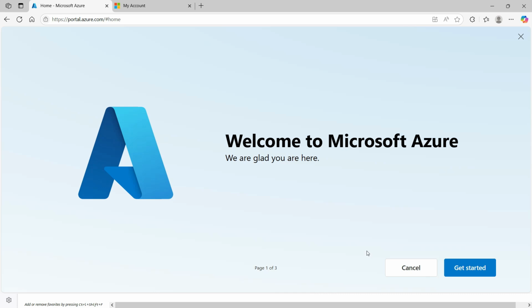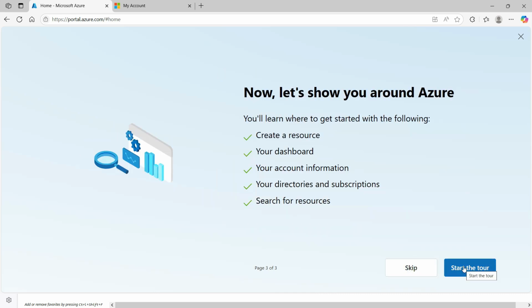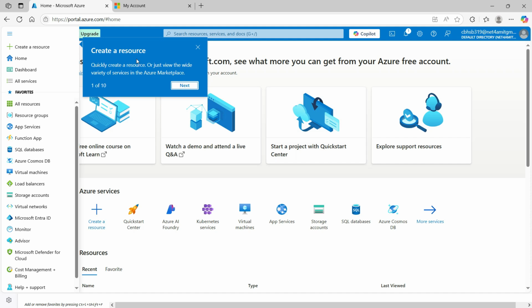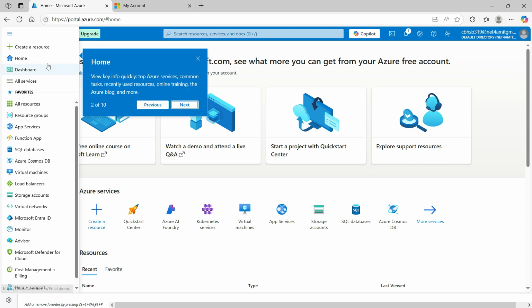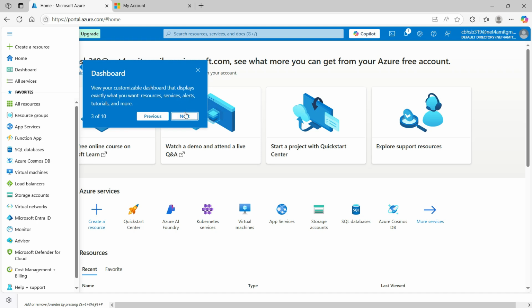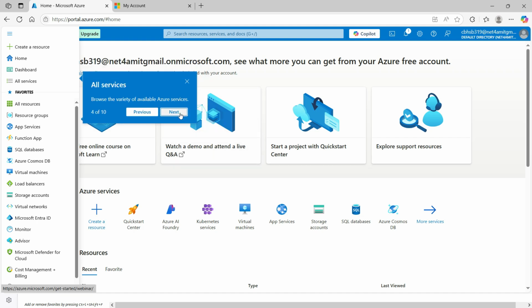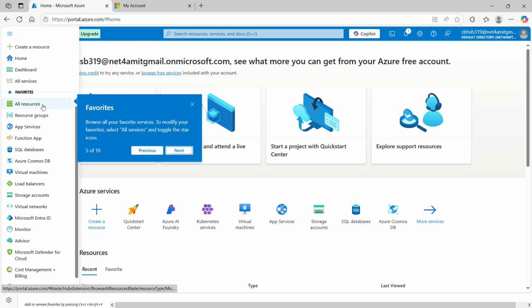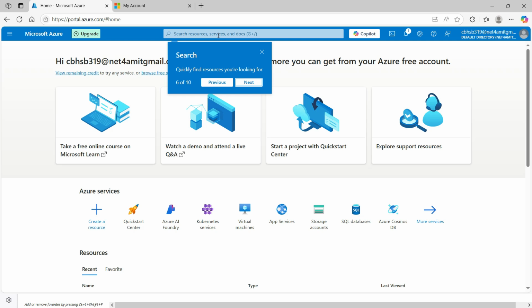When logging in for the first time, Azure gives you a welcome wizard. You can cancel this or you can use this to explore. It also gives you a tool to access your Azure. Create a resource option, Home tab, Dashboard, All services, where all Azure services are available. You can add your services to the favorites, and you can edit your favorites by selecting or deselecting the star against the service name. Global search to find resources.